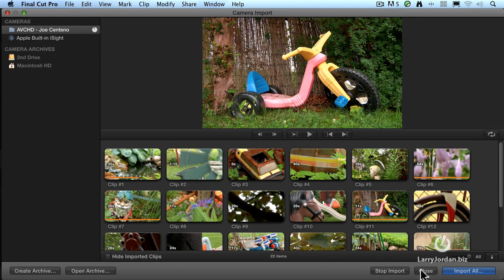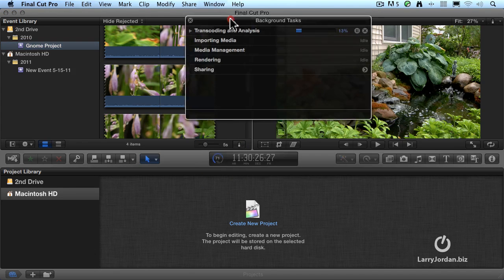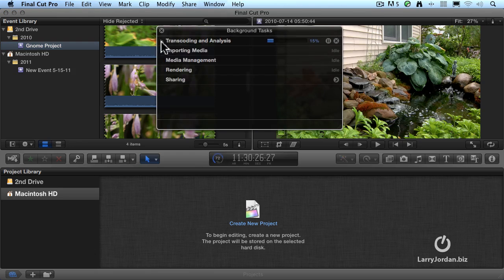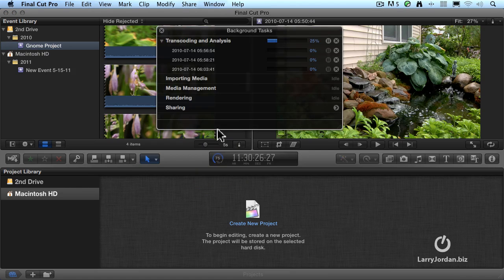Once we're done selecting clips, click Close. Now up here, the GNOME project is working on bringing in all this media. You can see the status right here. This is the background task window. It says it's 70% complete. If you click on it, it opens up the background task window. It's currently transcoding and analyzing these clips. It shows you what clip it's working on, what percentage it's in, etc. Whenever you want to see what's going on, this is like a dashboard you can open to say, oh, look at that. It's busy doing transcoding or busy doing exporting. Very cool.